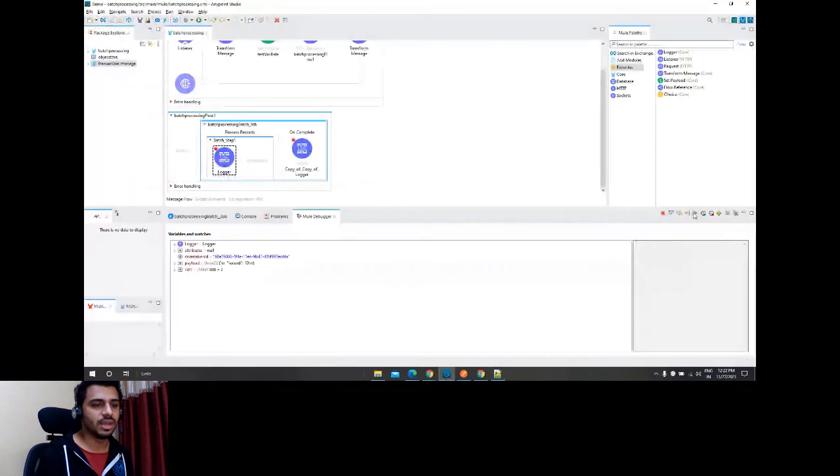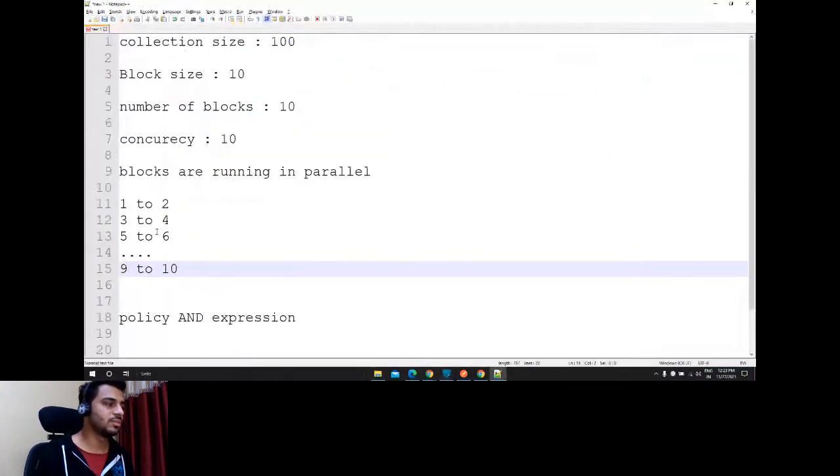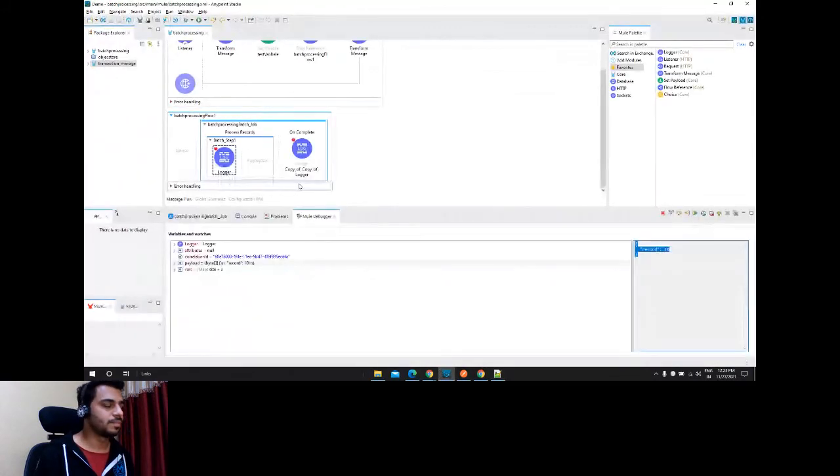Now I'm keep getting the second records of each block. So now it's record 10 and so on. So you have seen it's running in parallel fashion. The blocks are running in parallel fashion, but the records within a block are running in a sequential way.